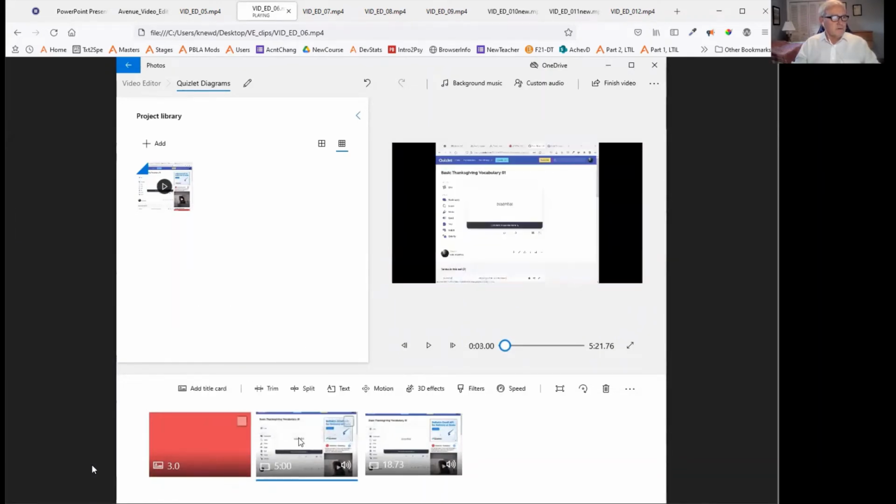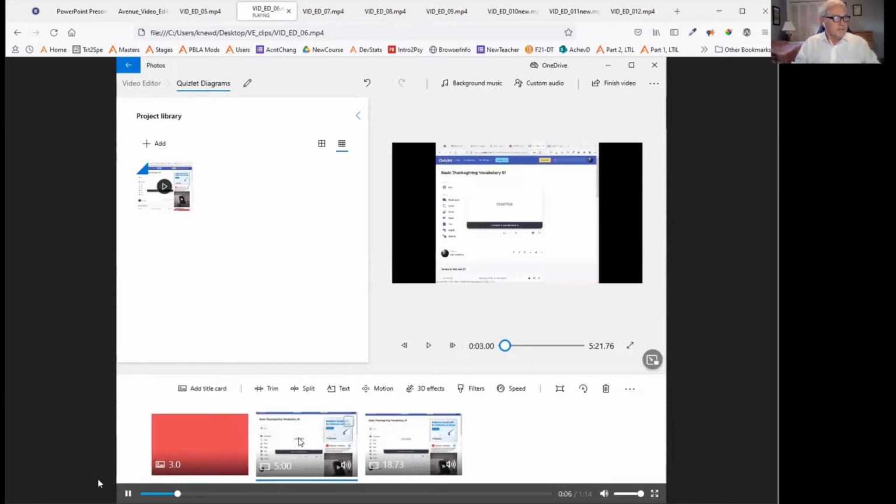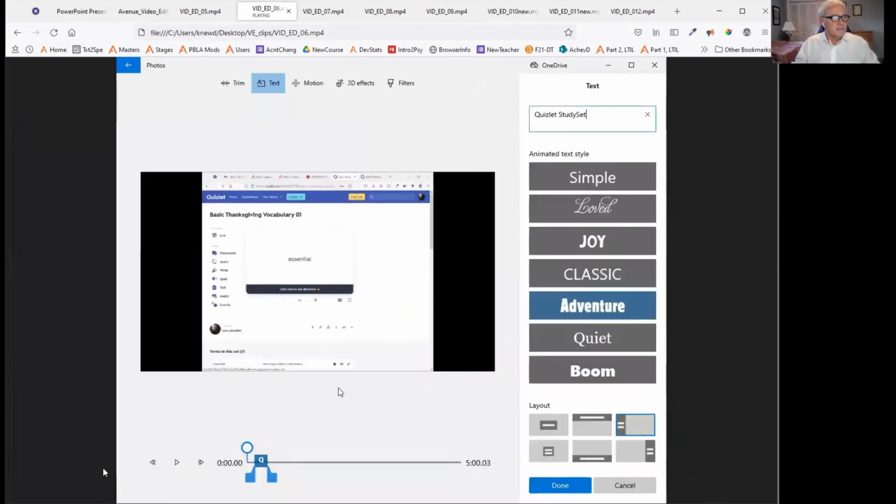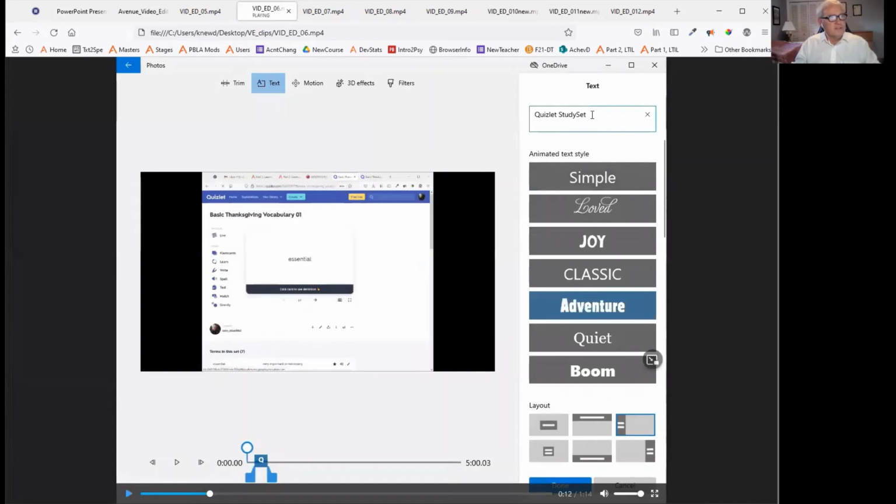You click on a portion of the video where you want to add text. Click on the clip and click on the text icon. And you've seen this before already, right? It looks very, very similar. You have a place where you can type in a text editor. You have the animation options. You have layout, and you have a duration on the left at the bottom. So let's see what happens here.